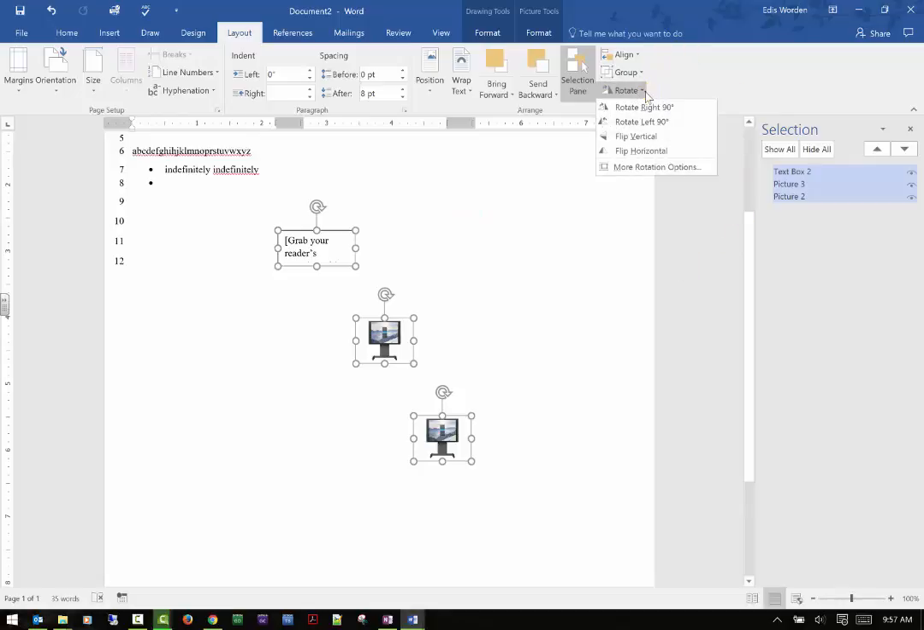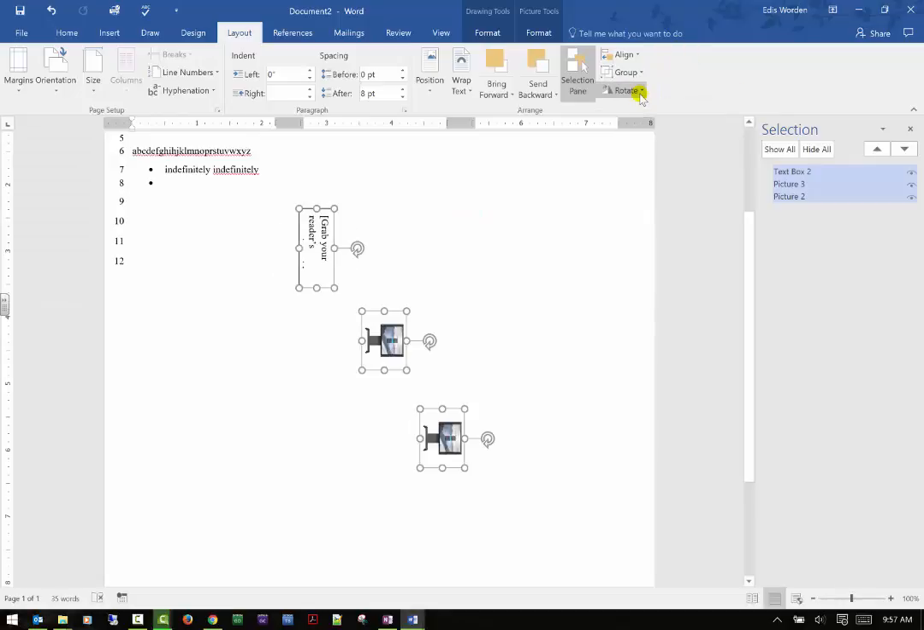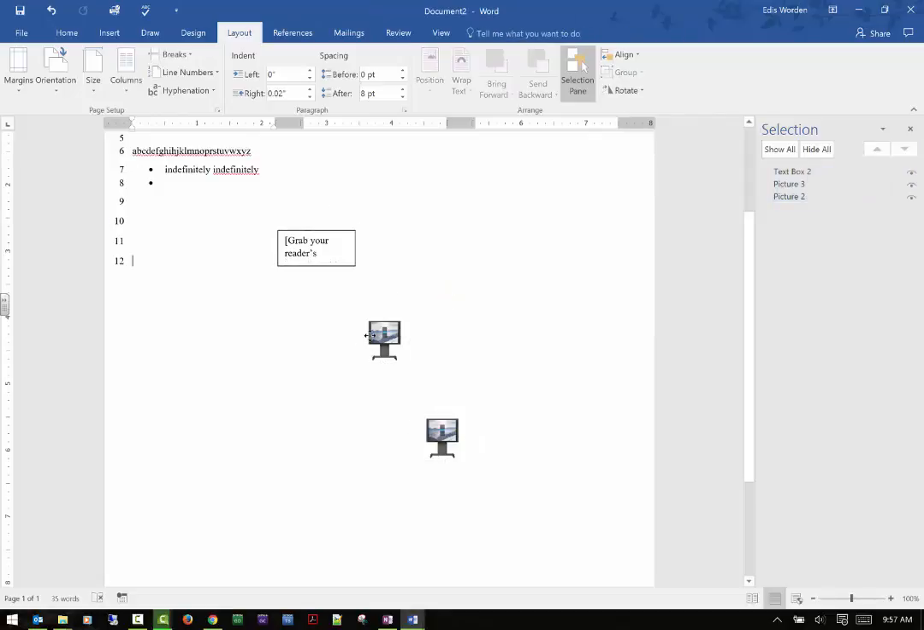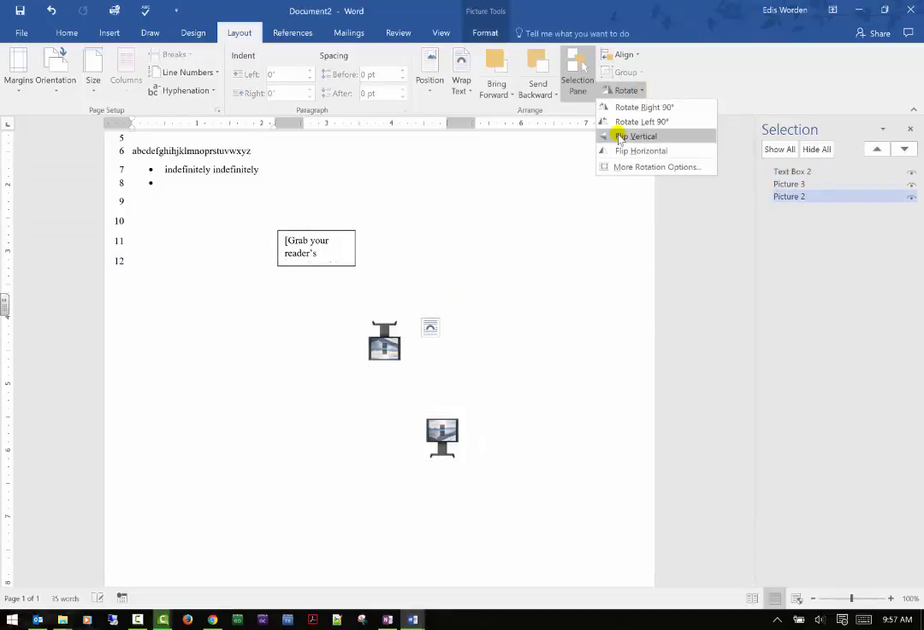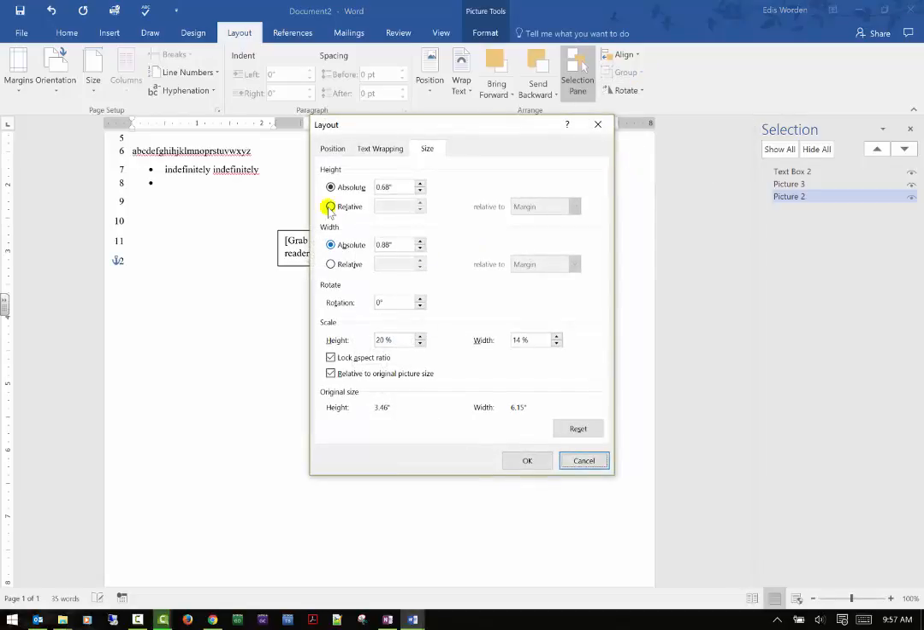The other thing I could do is rotate. So I can rotate them right, I can rotate them left, or say I just want to rotate one. I can flip it horizontal and vertical. So I have those options as well, and then you have more options here if there's a specific way that you want to make sure that this one feature is different than the rest.